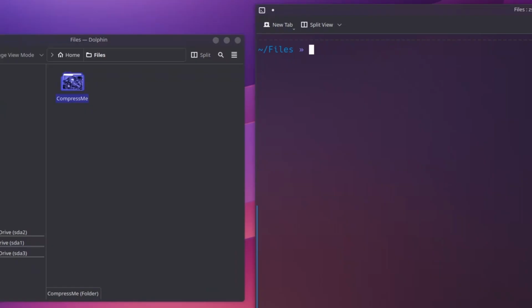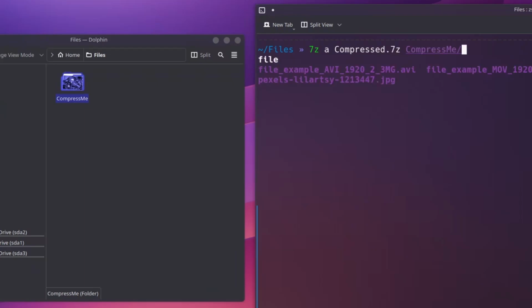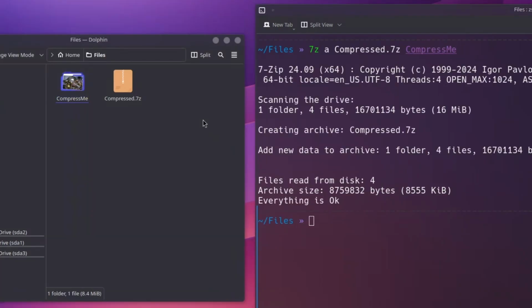We can do 7-zip, 7z. As you can see, I did test it. So if I do compress me, no, it needs to be compressed.7z. Make sure to keep the file format. Do not forget this. And then this. So if I do enter, let's see what happens. And there we go. It has been compressed.